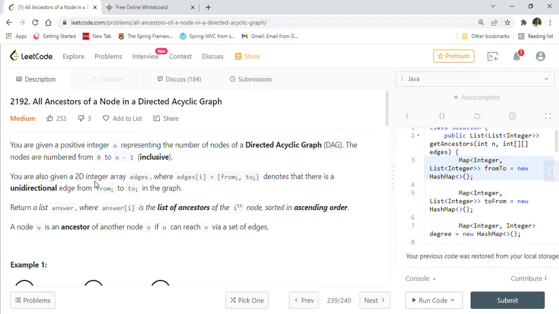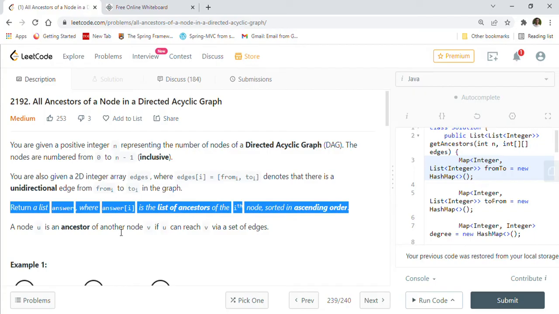You are also given a 2D integer array edges where edges[i] is [from, to], which denotes that there is a unidirectional edge from 'from' to 'to' in the graph. So it goes from 'from' to 'to', and not vice versa. That's why it is a unidirectional edge. Return a list answer where answer[i] is the list of ancestors of the ith node, sorted in ascending order. So this is what we have to return as the answer of this problem.